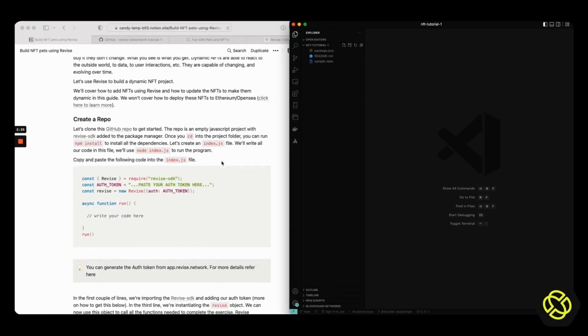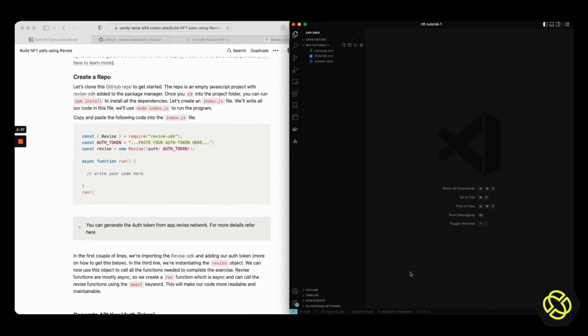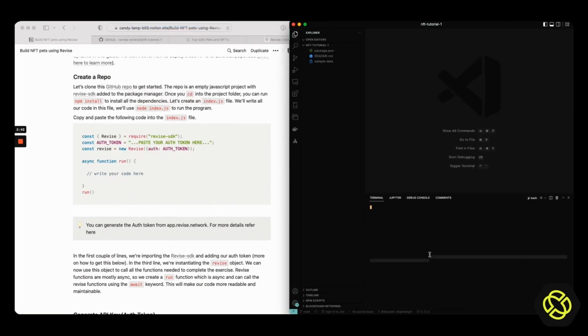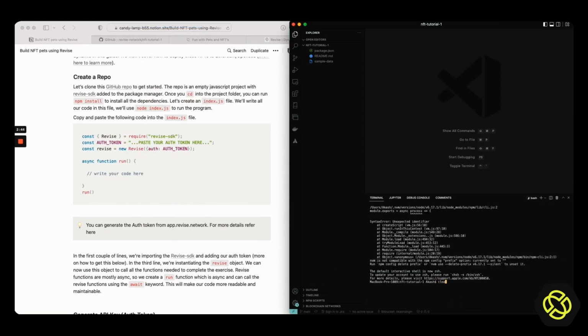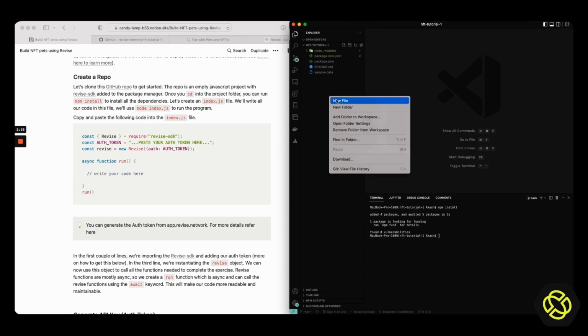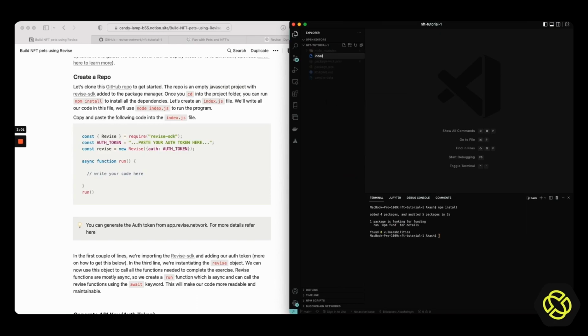Now, first thing we're going to do is open a terminal window over here, and I'm just going to run npm install to install all the node packages. So there are 4 packages. Perfect. The next thing I will do is create a new file called index.js. This is going to be our main file that we're going to be using to create our collection and also mint our NFT to it.